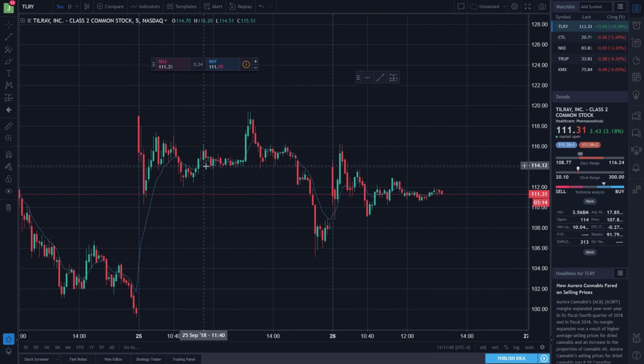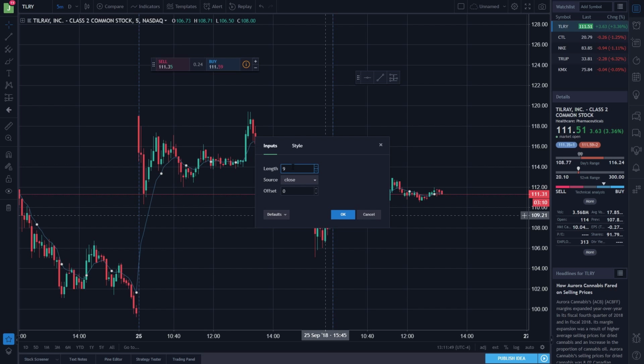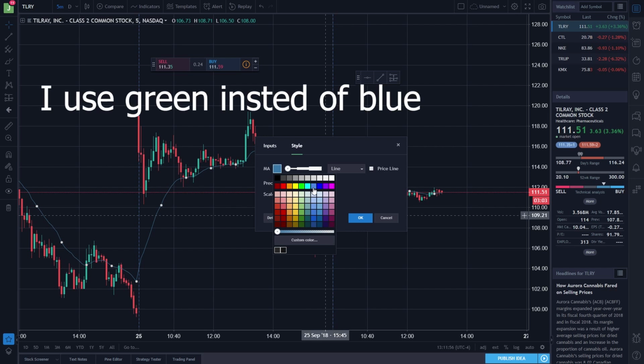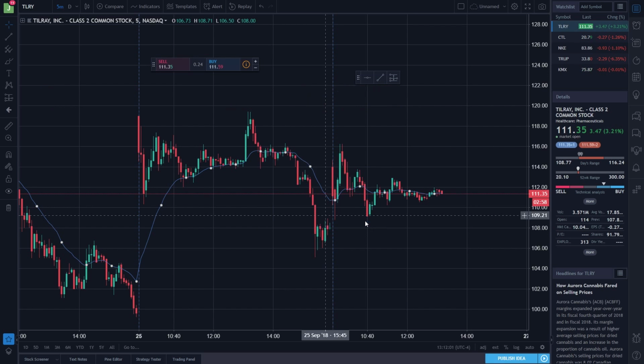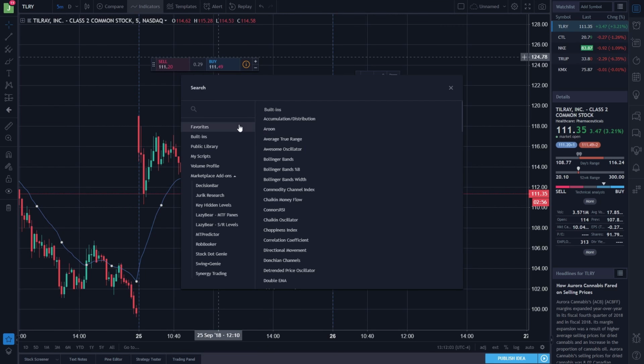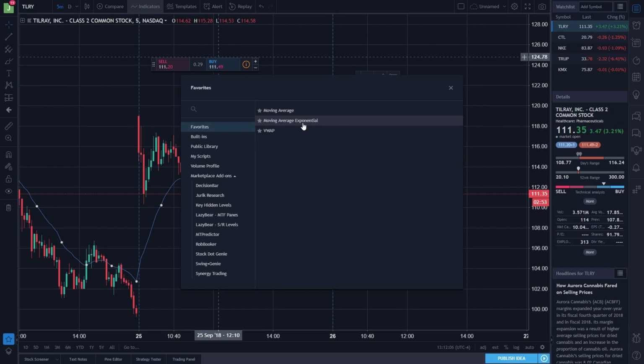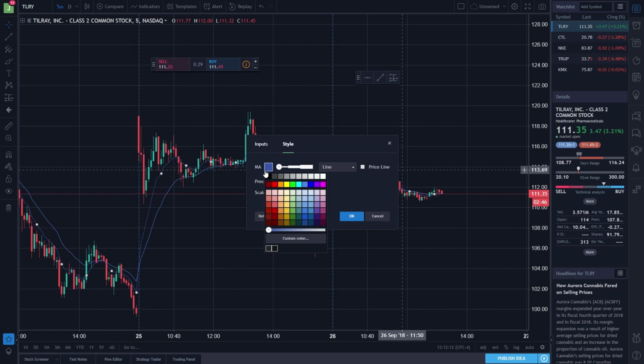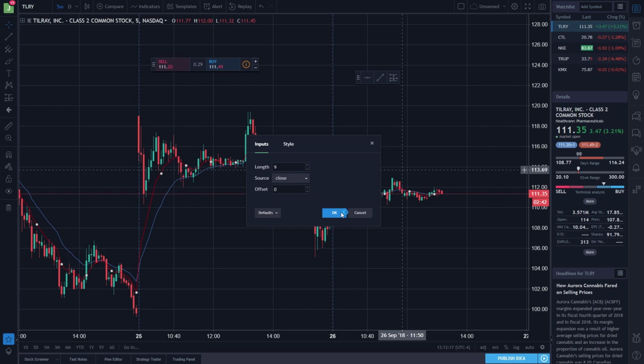Alright, so once we have it on our screen, we're gonna double click it, and we're gonna change it to the 20. We're gonna change it to the 20 EMA, and we're gonna make it this color blue here, hit OK, and go back to indicators. I have it in my favorites. We're gonna click it again. It's gonna add another one, and this should be the 9. We're going to change it to red, double check that it's 9, and okay.